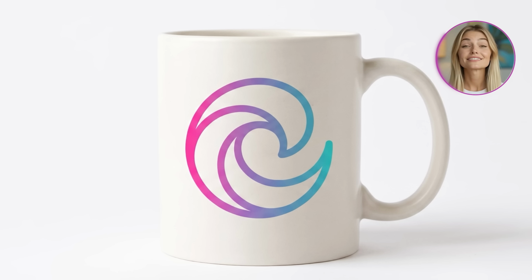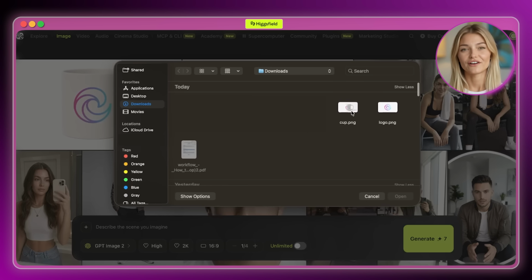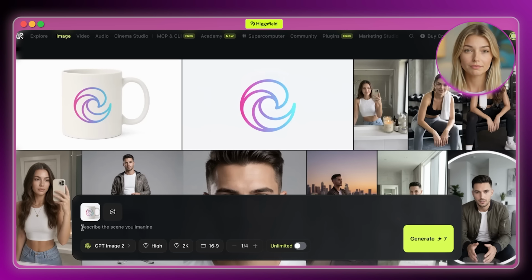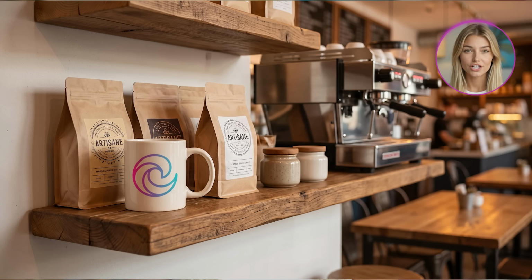A mug usually has a very solid ceramic surface, and it really helps us to see how anything printed over it will behave on other surfaces as well. Next, I'll create a styled shot using the reference image. This time I'll upload the reference sheet instead of the logo in the prompt box and paste in this prompt and generate. We've got a really nice image here where our product is displayed on a cafe shelf, and it nicely blends in with the other products too.